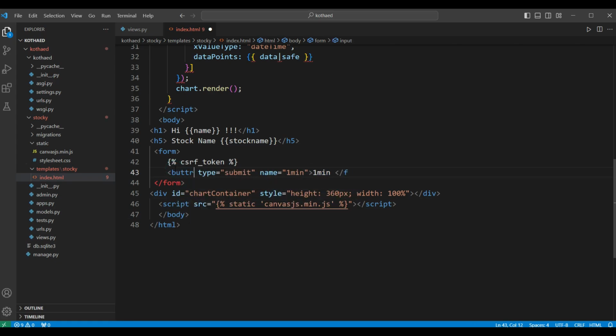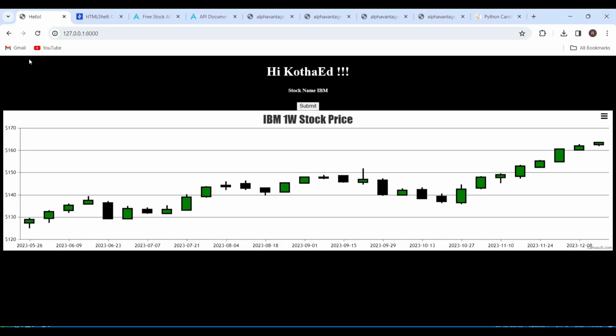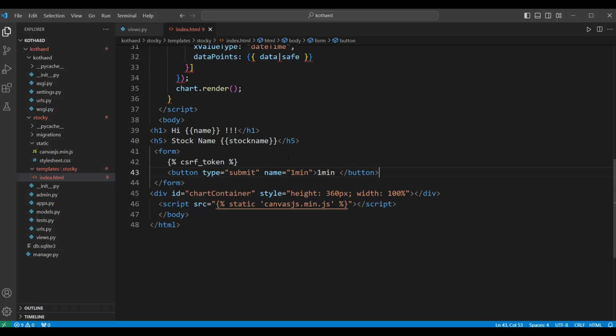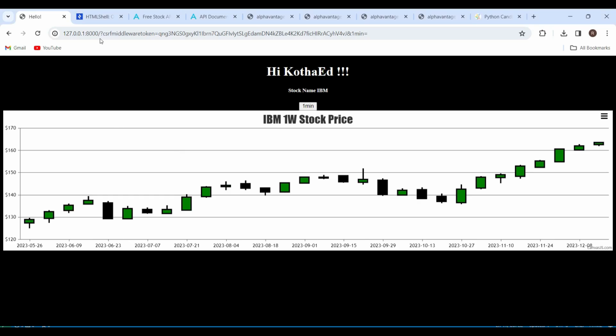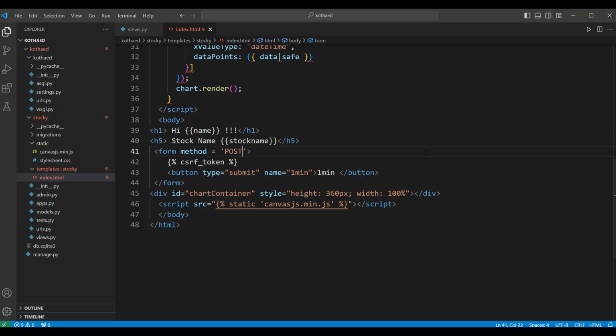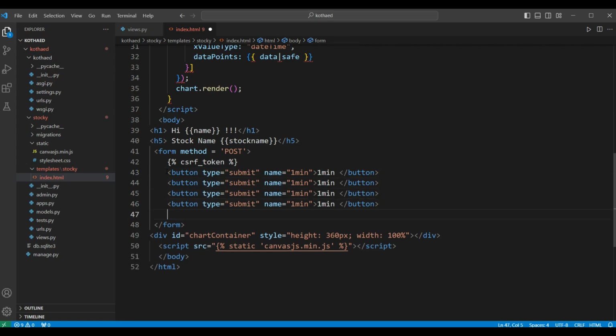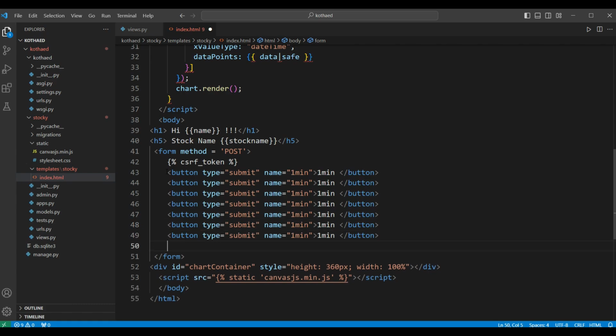Button. Now it should work fine. Let me refresh it. Yeah, it is for 1 minute. Nothing is happening. Okay, form method is equals to post method. Just remove this one. Running it. So I click on 1 minute. Nothing is happening. Okay, now let's create for the remaining ones as well. 1 minute, 5 minute, 15 minutes, 30 minutes, 60 minutes, daily, weekly, and monthly.